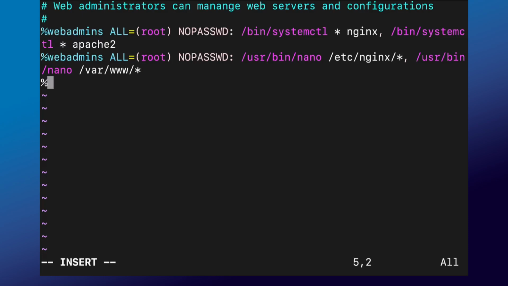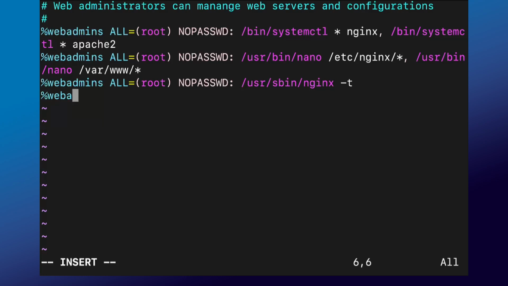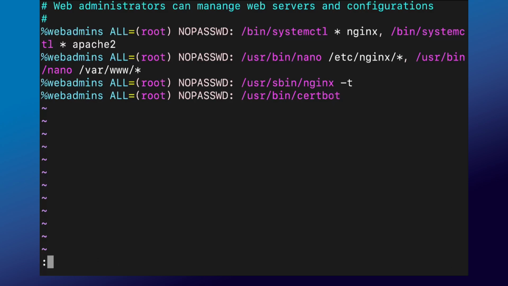The next line, again for web admins, ALL as root, no password for /usr/sbin/nginx -t. And finally, again, web admins, ALL as root, and we have an equals missing here, with no password for /usr/bin/certbot. Let's save this file. I'll press escape, press colon, wq to write and quit.